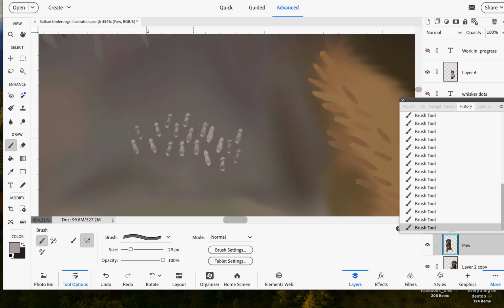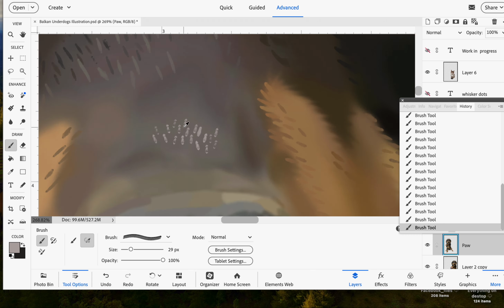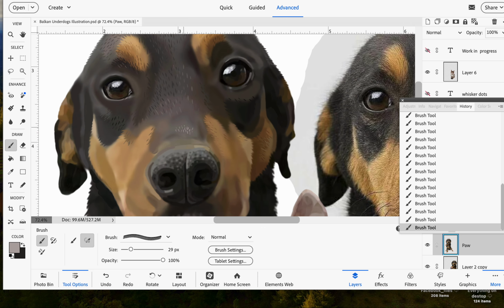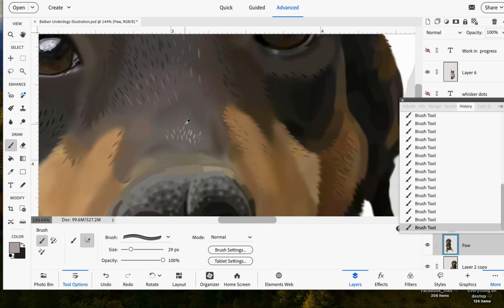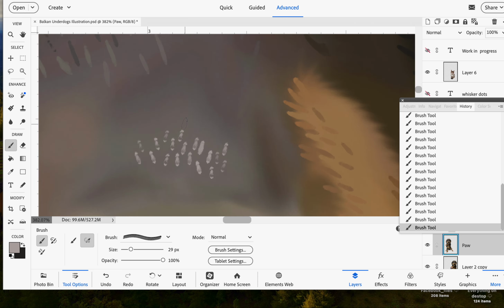To zoom in and out, you press Option, and you can zoom out by pushing your fingers up the trackpad, and you can zoom in by pushing them down, holding down the Option key.